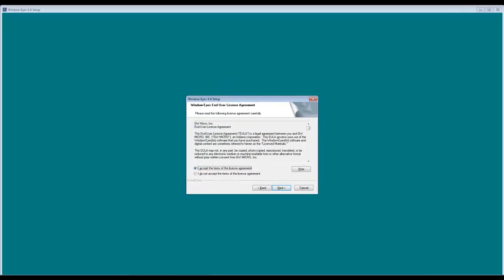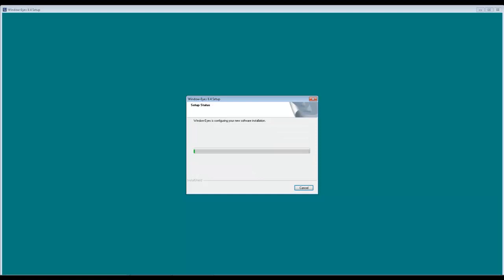After accepting the license agreement, the setup program will copy and install all of the required files to your hard drive. This may take a few minutes, and during this time, a progress bar will be displayed. After all of the files are copied and installed, the Quick Setup Complete dialog will be displayed. WindowWise 8.4 setup. Cancel button. Dialog WindowWise 8.4 setup. Setup status. WindowWise is configuring your new software installation.